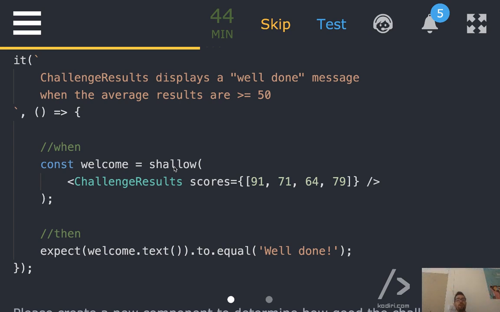So when you use shallow, that's a keyword, a method in React testing. Shallow means if you get a tree of components, we are going to only check the one that we provide here, challenge results. If challenge results is using another subcomponent, ignore it somehow. So why do we do that? We do that for simplicity reasons.